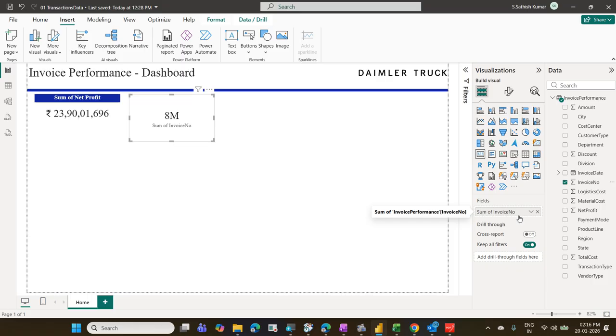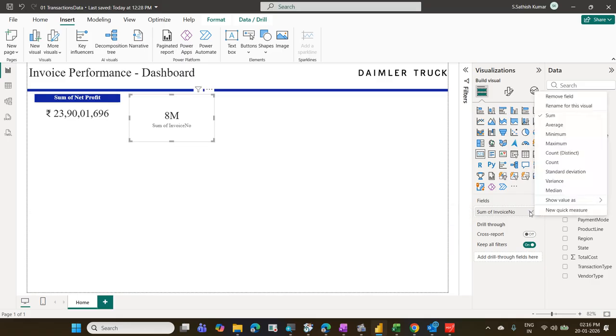The reason is, it is taking sum of invoice number because this column is in a number format. That's why it's taking sum. I don't want sum. I want to count the invoices. So how can I change my formula? Very simple. After dragging and dropping, you can see there is an arrow mark available here. So click on the arrow mark here and change whatever formula you want. Sum, average, minimum, maximum, count, count distinct.